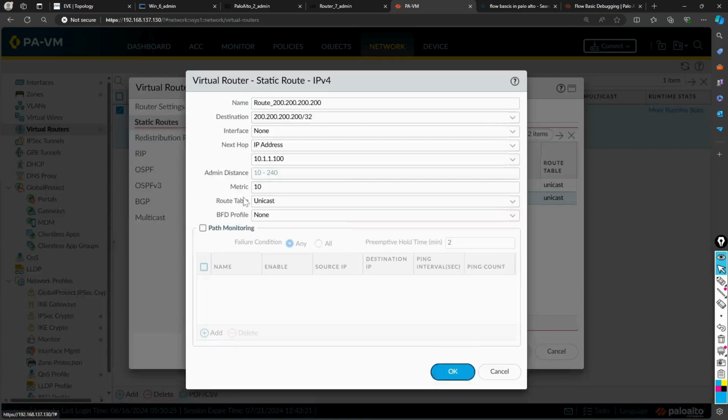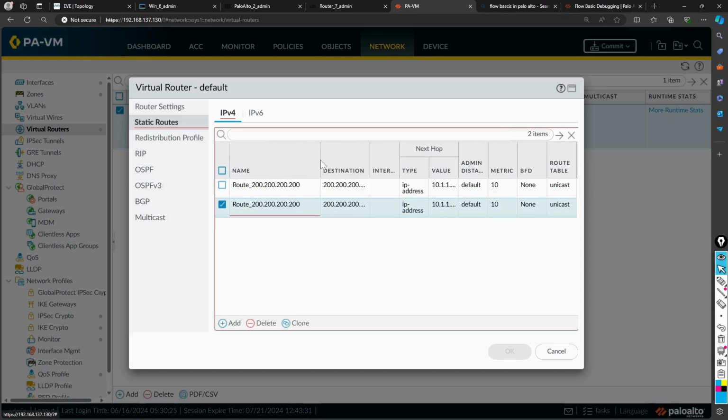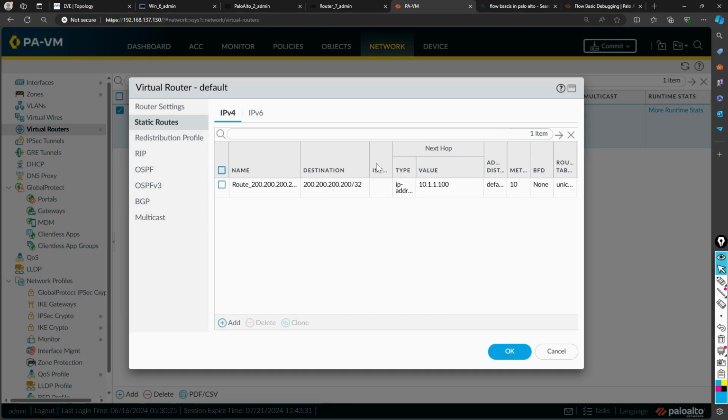Okay, something is wrong. No, there's nothing wrong, right? Interface is not required. Next hop IP is fine. 10.1.1.100 is also fine. Yeah, everything is fine, right? Why is it giving an error? Oh, okay. That already exists. I think that's why it is saying it. I think I had it twice. Okay, so let me delete that. So for 200.200.200.200, it should be forwarded to the next hop. Okay, I will do commit.